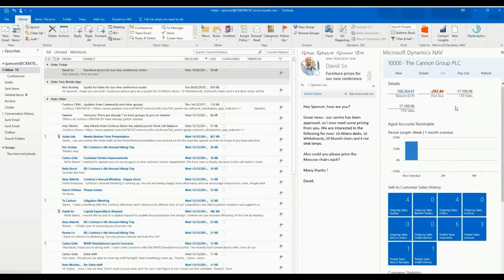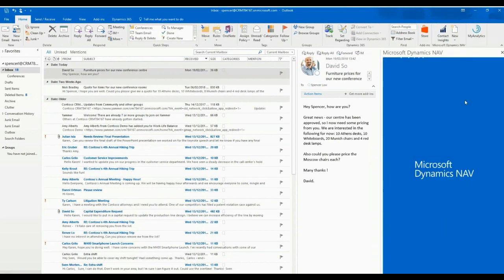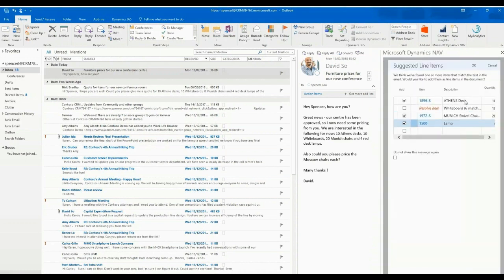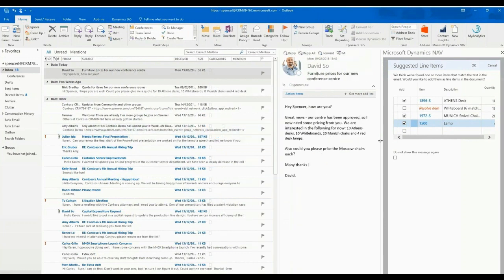So I can create a new document directly in response to this from here. I could create a sales order or a sales invoice, as you'll see here in the list. But in this case, I'm going to create a quote because he's just asked for some prices. So what the system's done now is actually read this email and tried to interpret the text in terms of the products we may have in our system. I'm just going to drag this window out a little bit so that we can see more clearly what's going on.